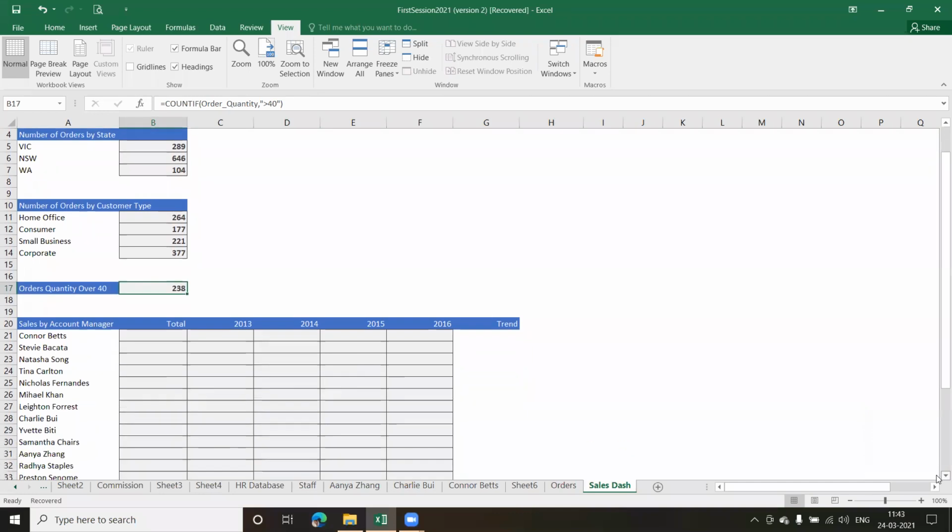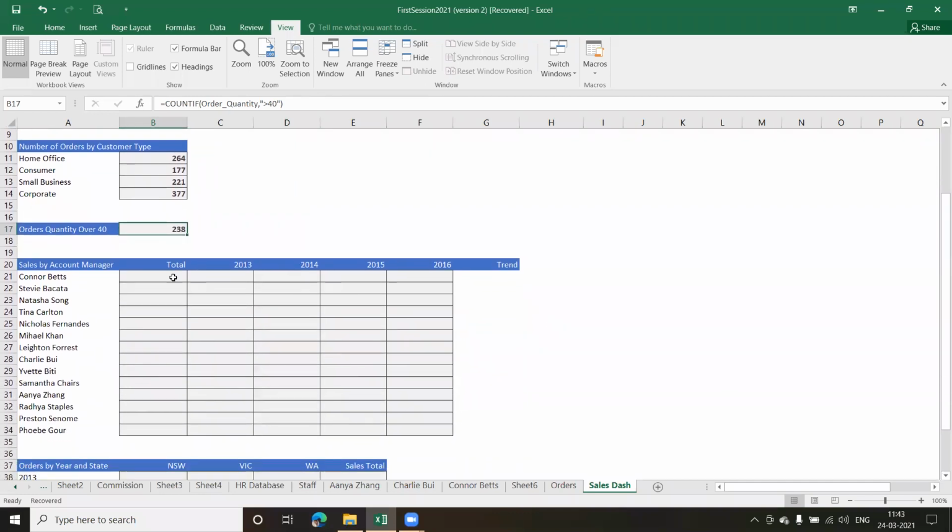Now coming down here, I have another table. I want the sales by account manager.